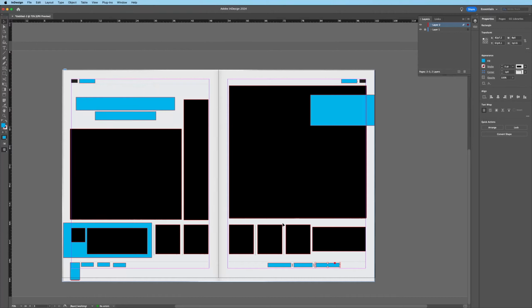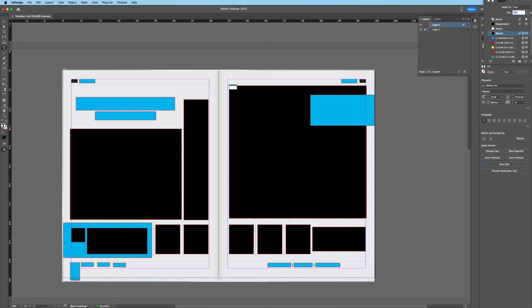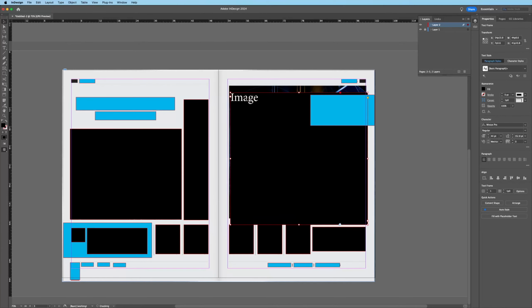So once you get to this stage, you're good to start thinking about the type that is going to be here. What are these elements? I'm going to go to my text tool and I'm going to type the word image. I'm going to highlight that word image and make sure that the fill is set to paper color. I'm going to just make sure that the size of this image is large and ready to go. One thing you'll notice is if you click within that image box, it will put it in the image.